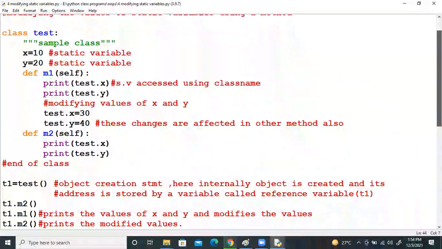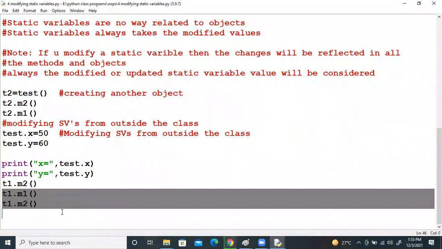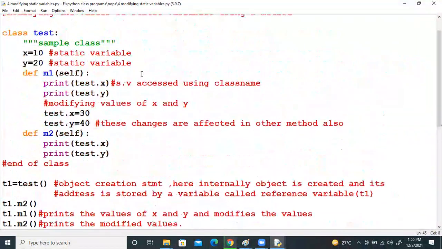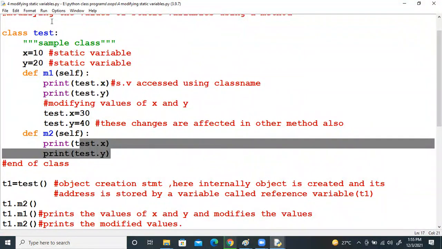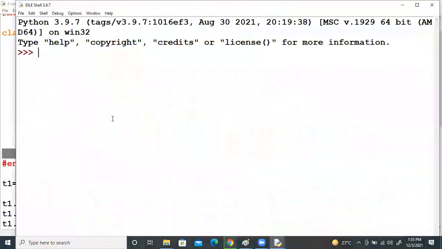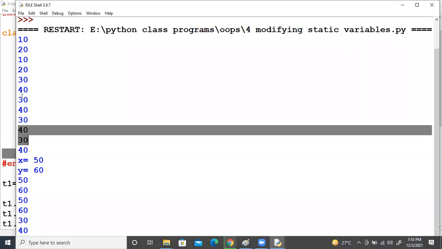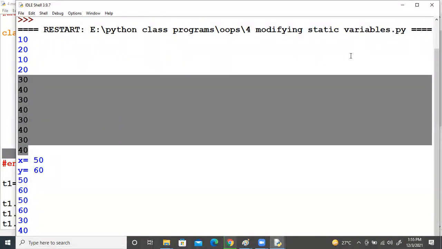M1 and M2 method, right? M2 method prints 30 40. Again, if I call M1, M2, what is the output it is going to print? 30 40, 30 40. See that, last, all it is going to print 30 40. In this way, it is going to print.